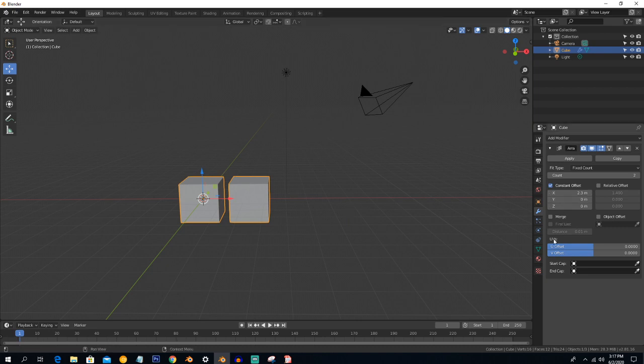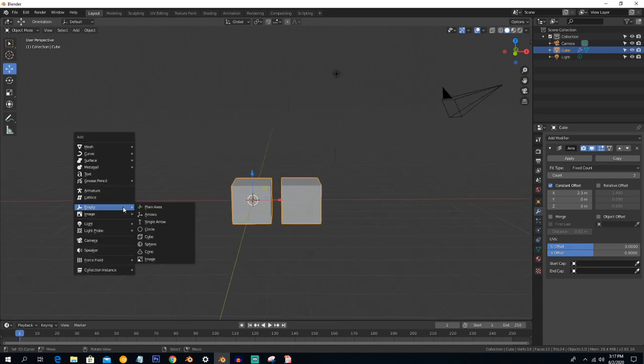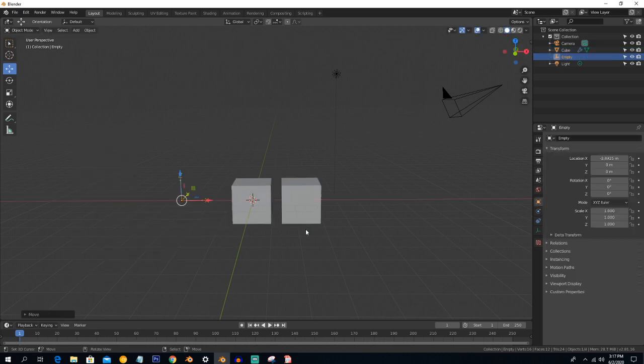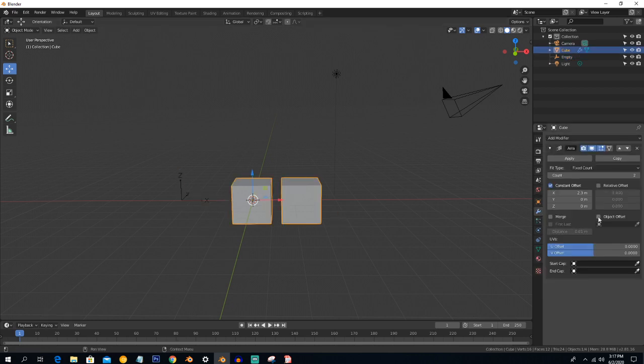These show the axis options. And now this object offset option is very powerful. It controls the offset value. Offset means the distance between the objects. For example, press Shift A and create an empty, an arrows axis empty, and then tick the object offset option and select the empty here. Now increase the distance and increase the count.